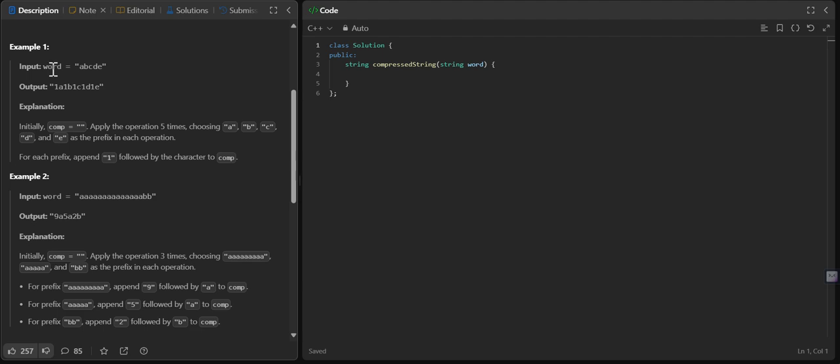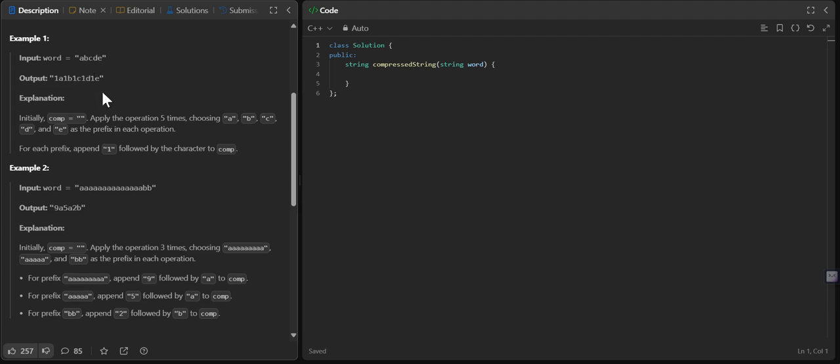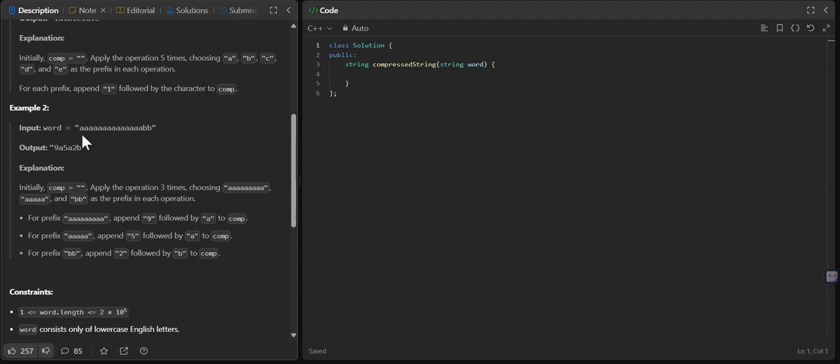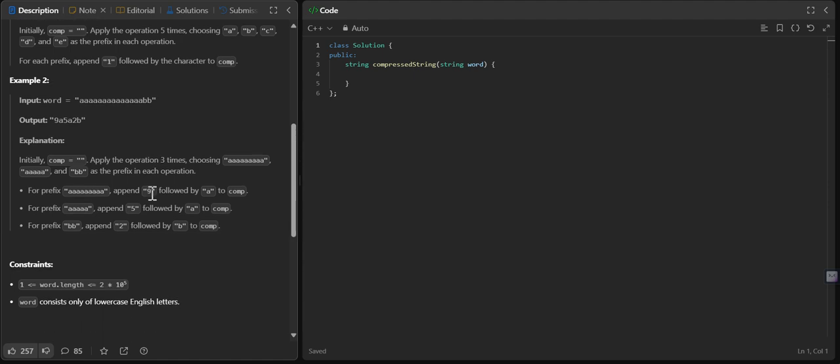In the first example, the word given to us is abcde. Here we have to compress it, and according to the question, first we write the frequency of the character and then the character itself, and so on. Here every character appears one time, so the compressed string is 1a1b1c1d1e. In the second example, we have a string with many a's and then bb.